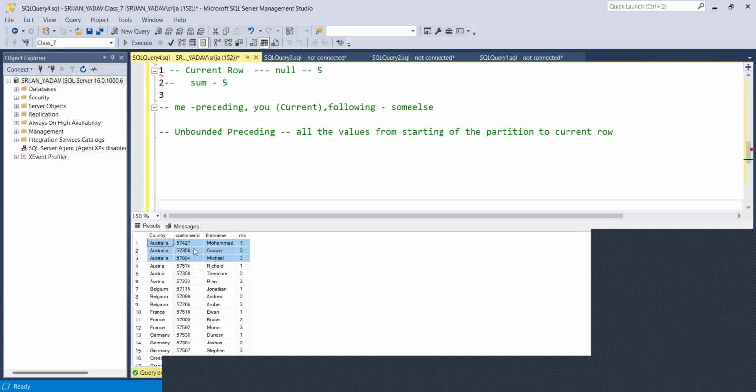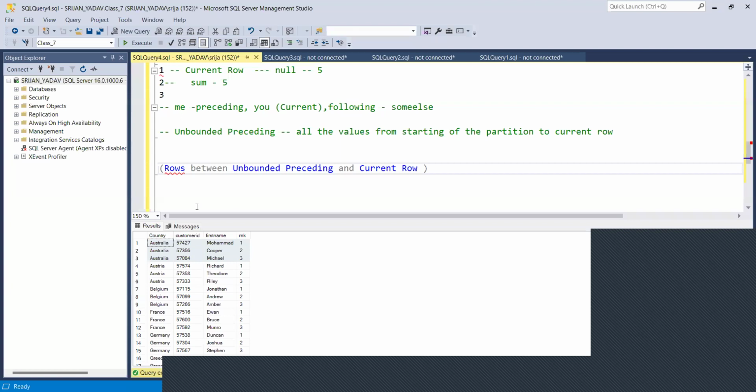So if I have given a range like I have written rows between unbounded preceding and current row, if I have written something like this, rows between unbounded preceding and the current row, if I have given a range like this.